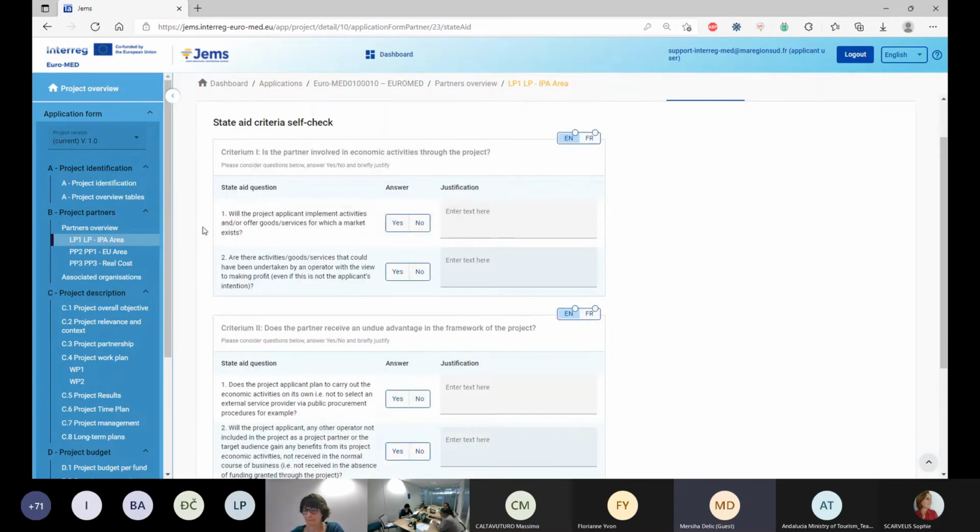So as already said in the first part, each partner has to complete this self-check, even if it's made by the lead partner physically. The information should be provided by each partner, and then the lead partner is responsible for filling in the information here. As you can see, there are two main criteria.